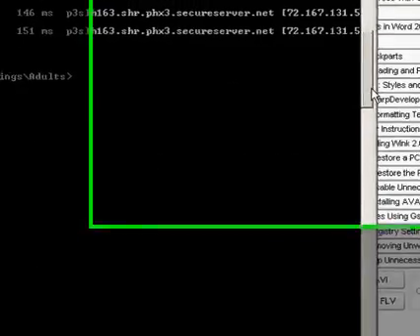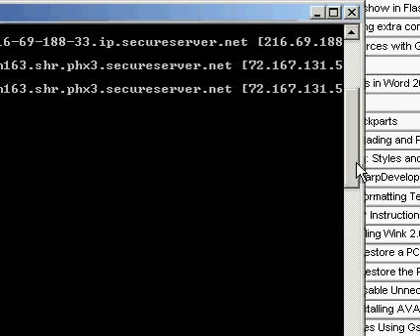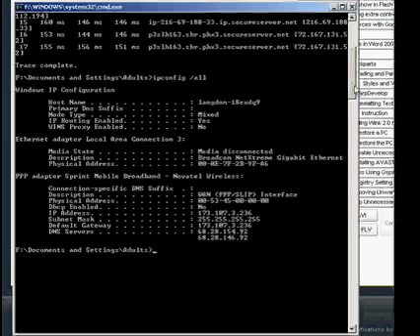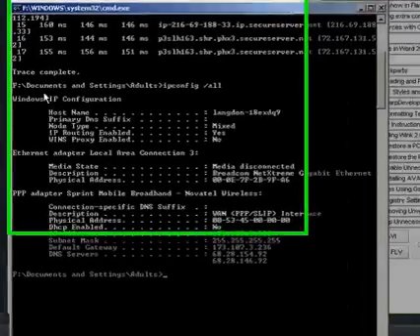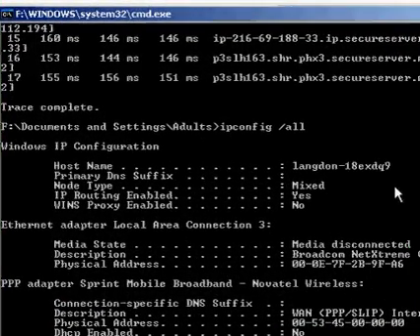And the next utility I'm going to show you is called ipconfig. It's a lot like the tools you can find in your control panel network connections, except that I think this is a little more detailed. What it does is it brings up the configuration of all your networking stuff.